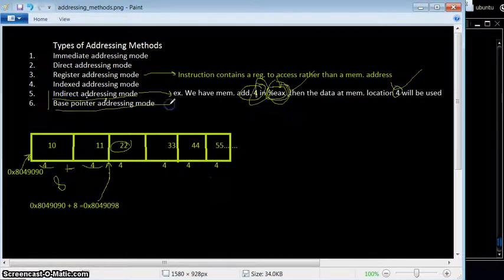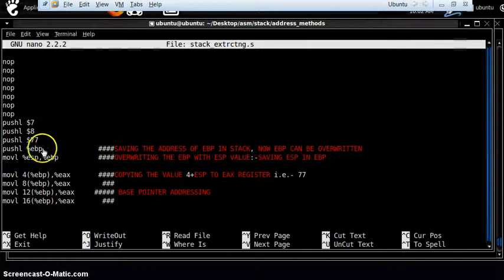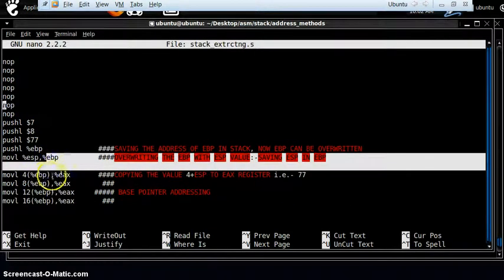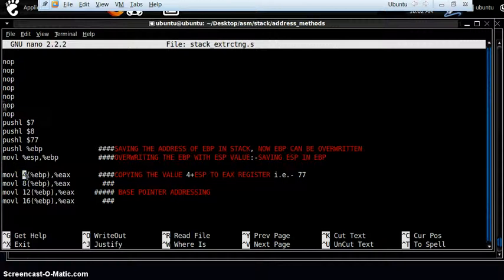Last is base pointer addressing method. We have discussed it in great detail in our stack section. Let me show you the program. If you remember the stack section video, how to extract the values, this is the same program. You save your stack to your base pointer and then extract the values by giving some offset from the position which is stored in your base pointer, and then store those values into some registers. Please have a reference of that video which explained extracting from the stack.